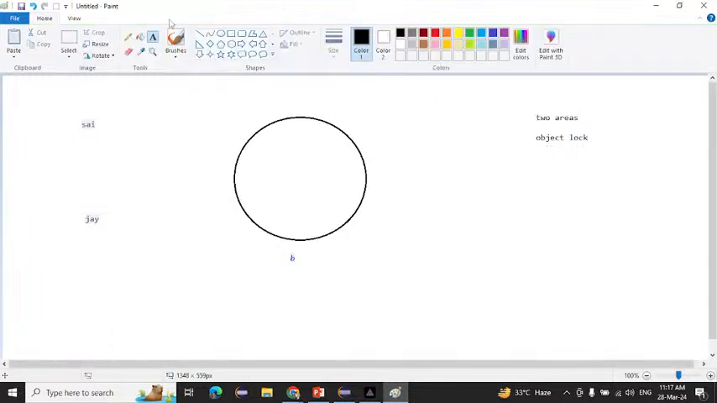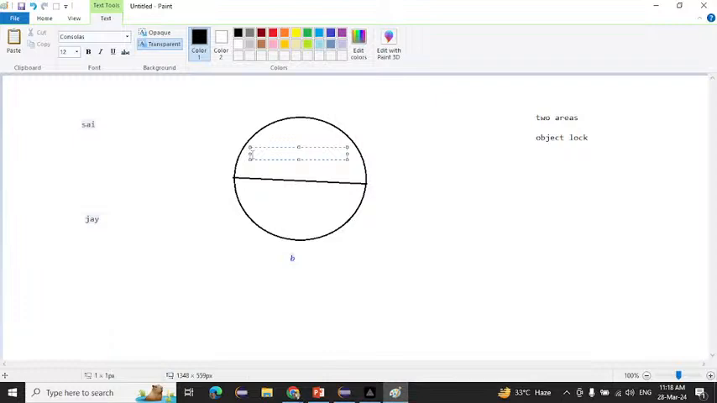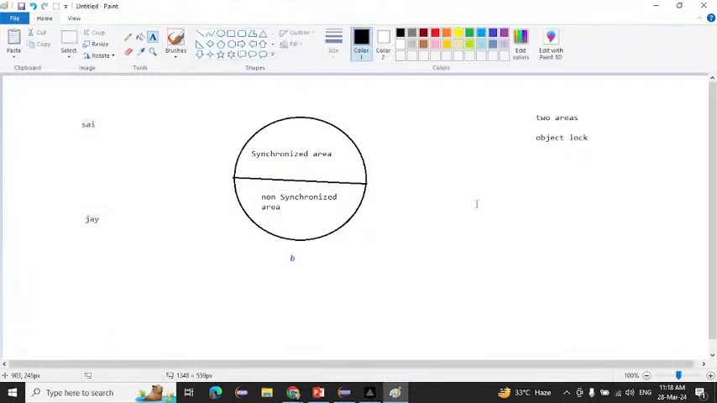So what areas do we have inside this object? Suppose you cut this object into two parts. Inside the object, the first area is called the synchronized area, and the other area is the non-synchronized area. And another one is the object lock.